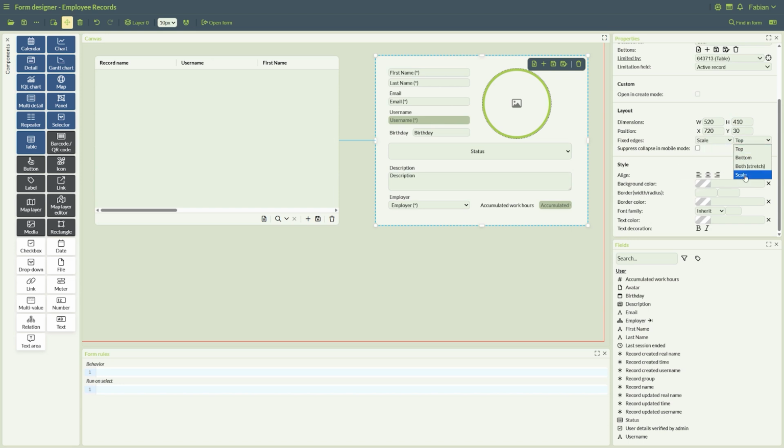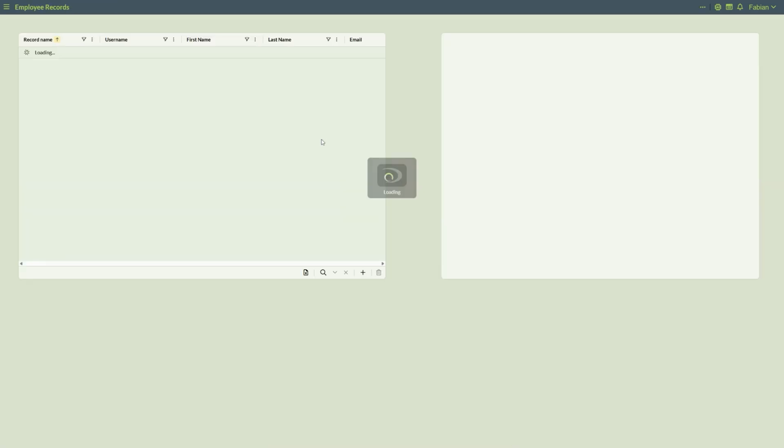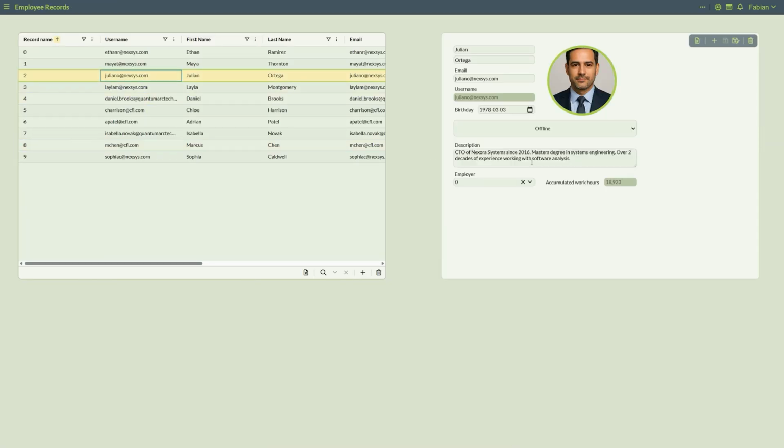Let's do the same thing for our Detail section. We'll save our changes and render the form again. That looks better. But the fields in our Detail section are not scaling with the detail component itself.